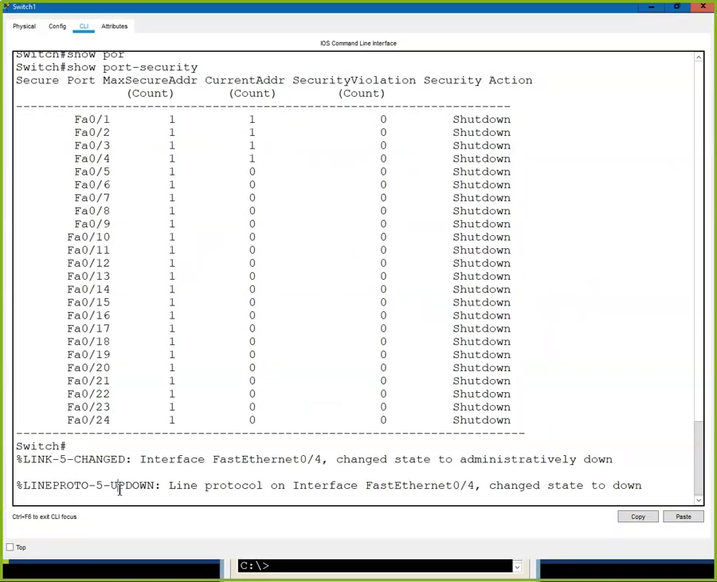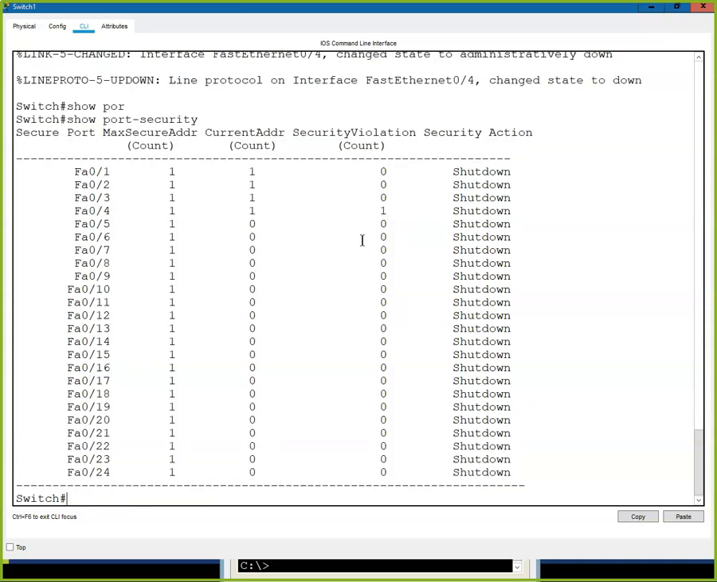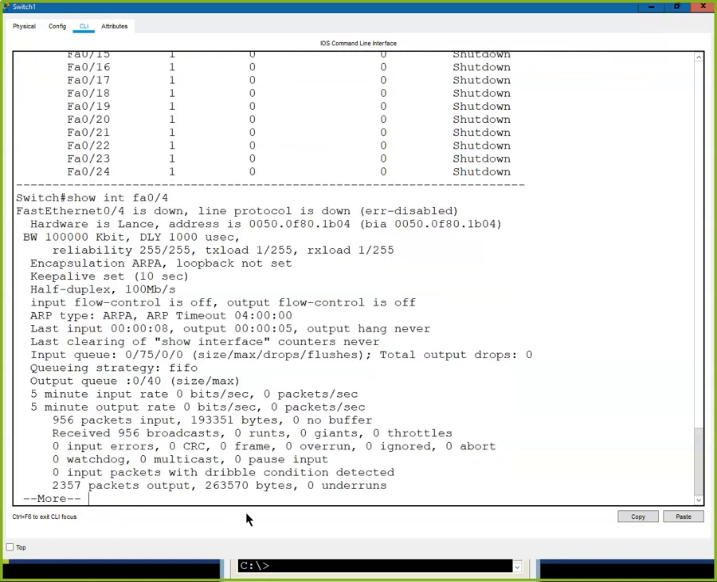And let's look at it. Show port security. It says that here on fast Ethernet 04 we have a violation. We got one MAC address because that's all that's allowed on it. We try to put a second one on, you're done. You can't get there because we don't allow that. Let's show interface fast Ethernet 04. When we look at it, the status here is down, line protocol is down, it's in Err-Disable mode.